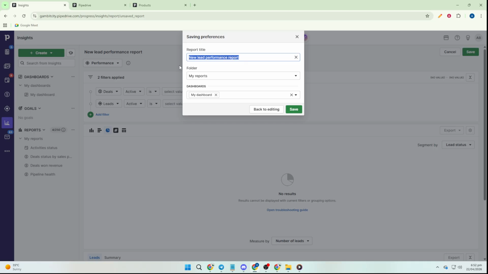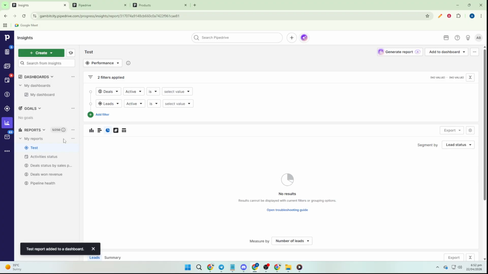Use a consistent naming convention so it's easy to find and understand later. That's it. You can now track performance using custom reports in Pipedrive.